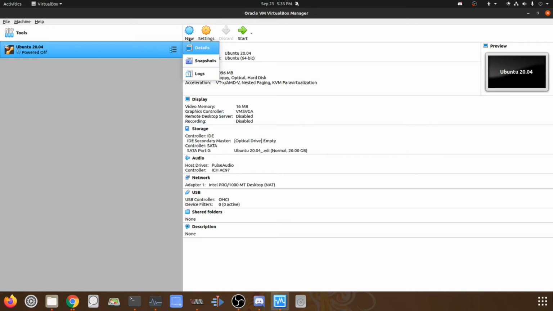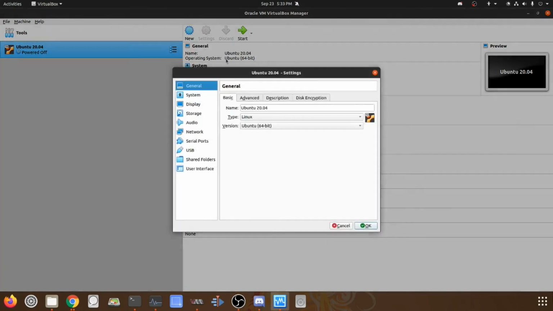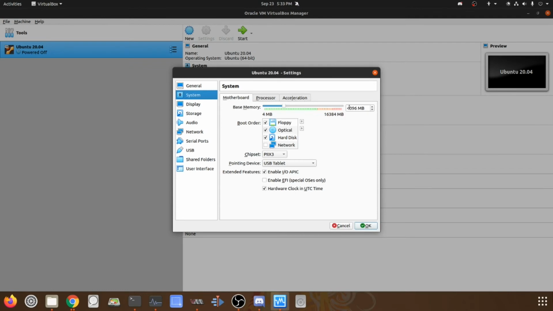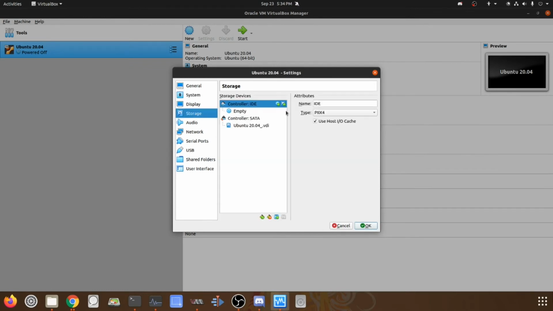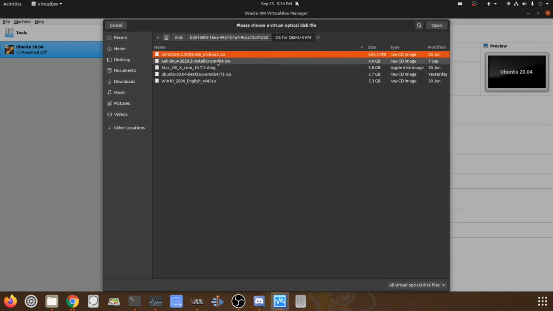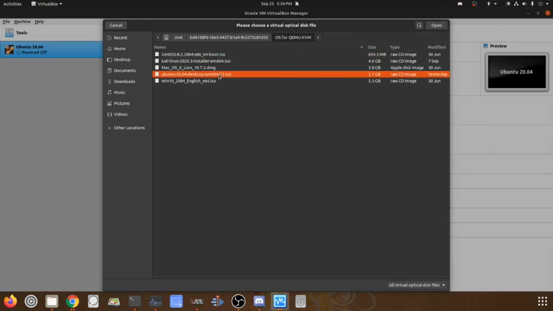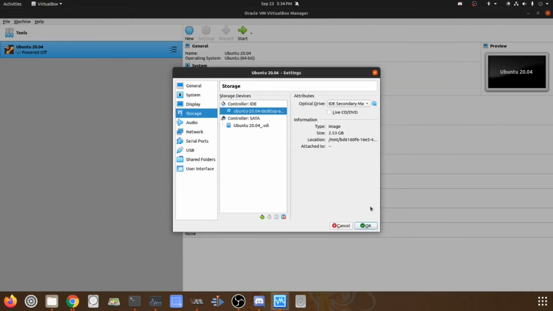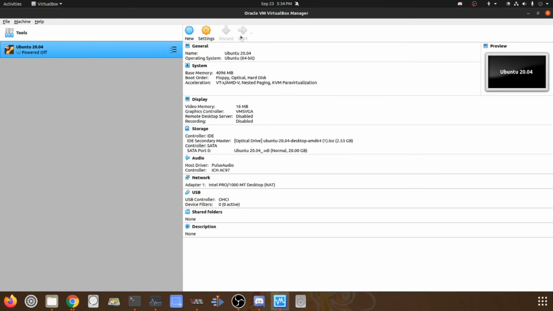Here afterwards, we're going to go to the settings, to the system, or storage I meant, and go to this disk icon right here. Click on the disk, choose a disk file, and we're going to choose the operating system that we want to emulate right now, which is Ubuntu. OK, and press start.